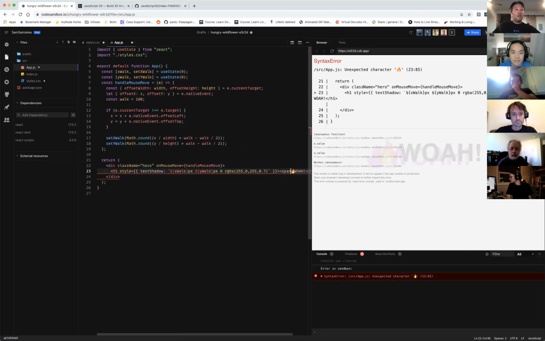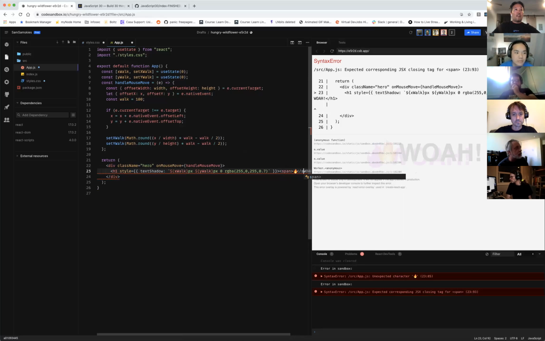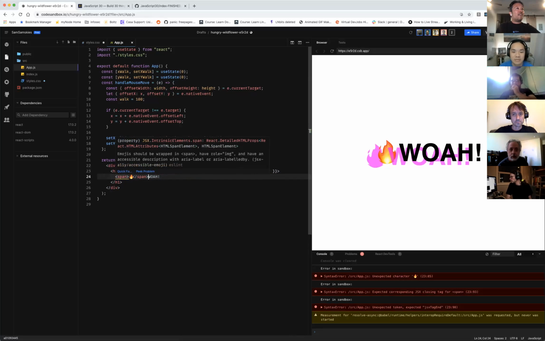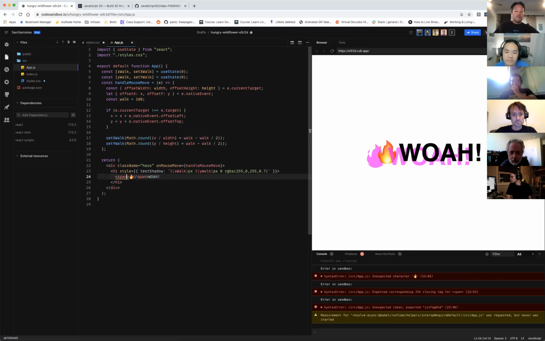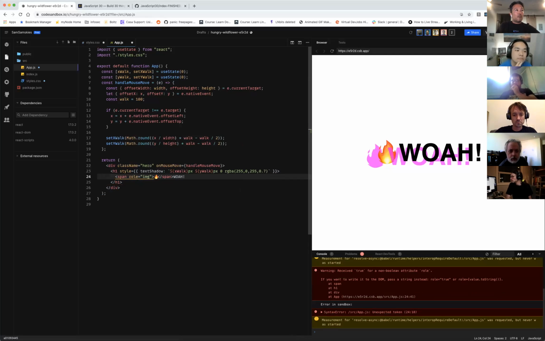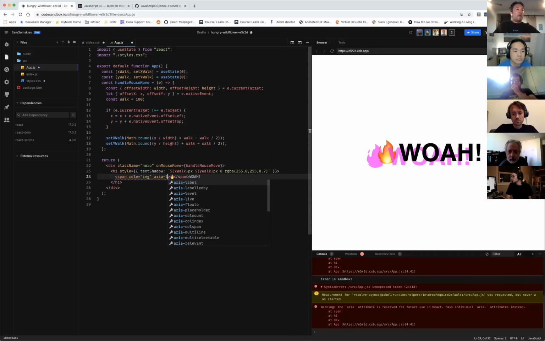So let's just go one by one. Let's do the span first and let it complain again, just to make sure I'm doing this correctly. Have role image, oh, so the error didn't change. So role image, I guess that helps screen readers out for the emoji. And then what else? Accessible description with ARIA label. So would you just say fire emoji, I guess?